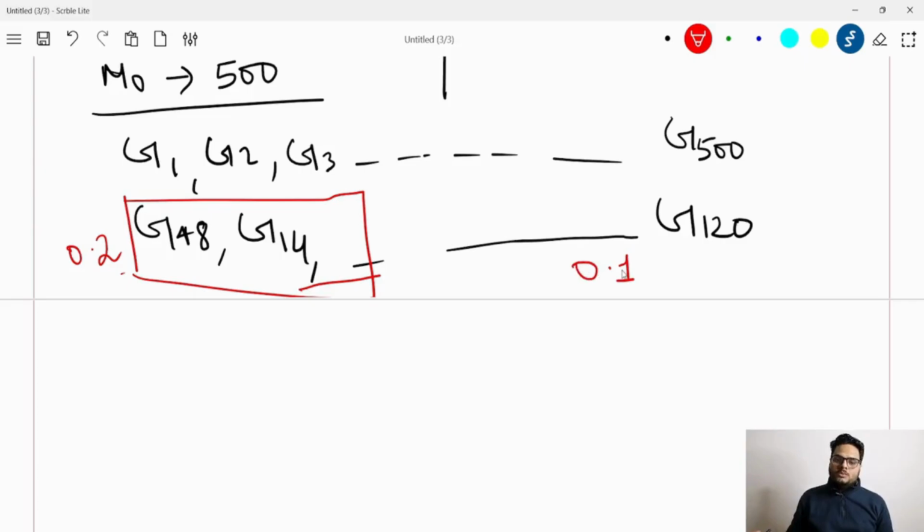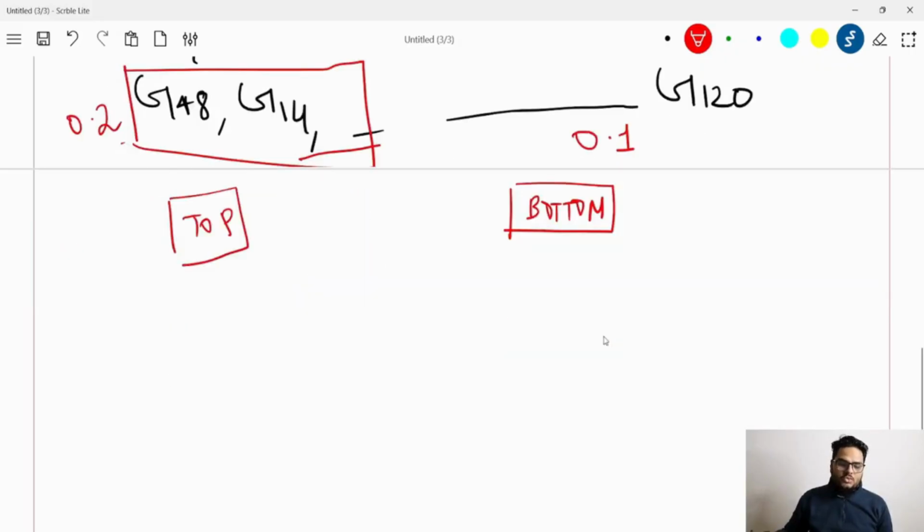I will tell you one more time. All the gradients will be sorted. The top 20% highest gradients will be taken and kept out. So this is one set, the top 20%. Then you are left with the bottom 80%. From that bottom 80%, you take a random 10%. So this is your bottom subset. And then you combine these two, and you create your new subsample.